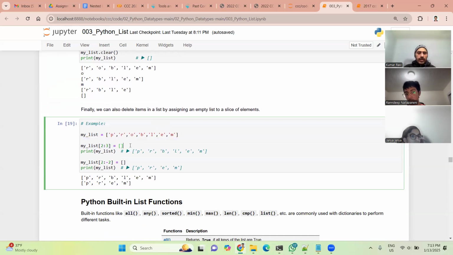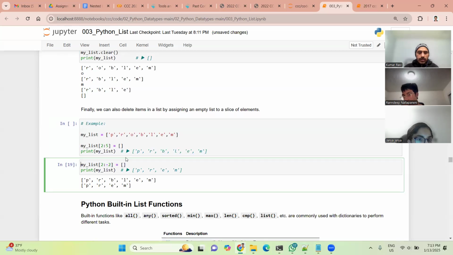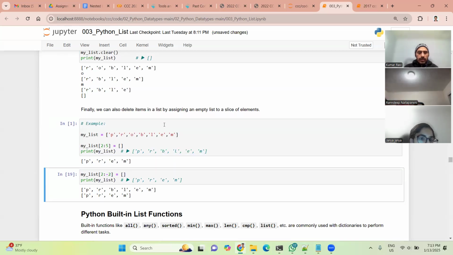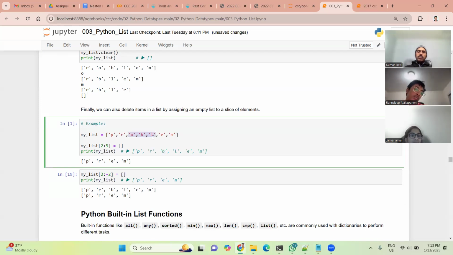that will also delete. 2 to 2 means, let me make it 2 to 5. So 0, 1, 2, 3, 4, 5. So it will go up to index 4 here. These three elements will be gone. Let us check this. See, three elements are gone, right? O, B, L are gone. So this is another way of deleting. The same thing is done here.